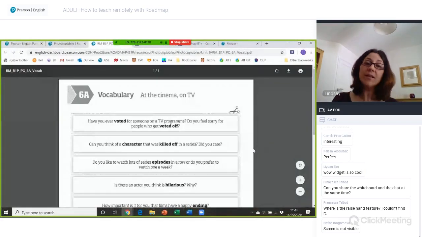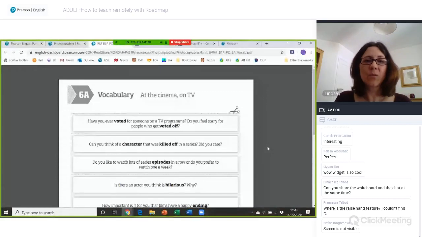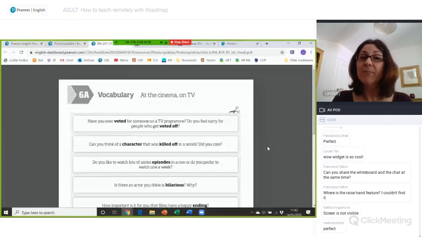And now I've got some more personalised questions for discussion. And of course, I can use these in various ways here. I can send it to students before the lesson or during the lesson, and I can put them into breakout rooms and they can then discuss the questions in pairs or small groups. So that's a nice meaty speaking task.